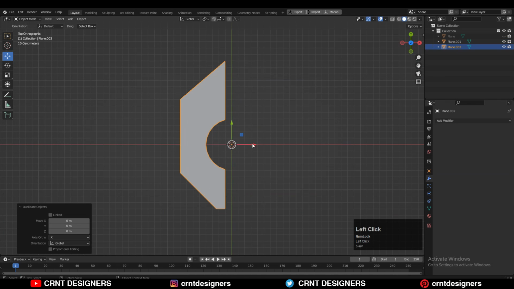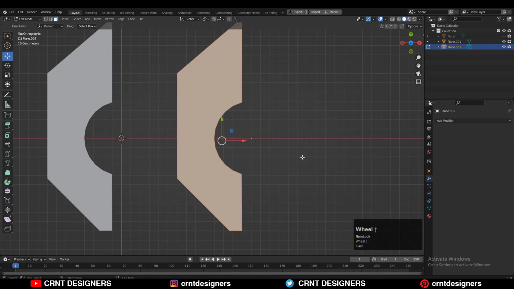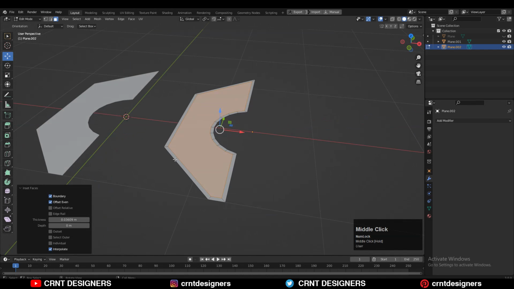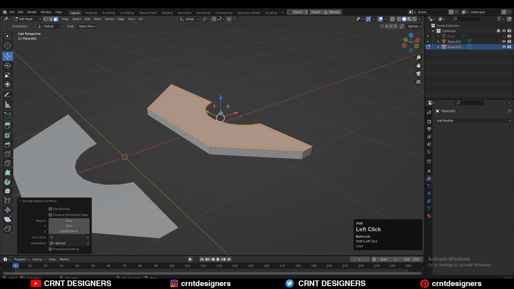Then Shift D to duplicate it and move it a little bit along the x-axis. Now just go to the edit mode of this model, select everything, and press I for the inset operation. Then select everything and press E to extrude it along the z-axis like this.